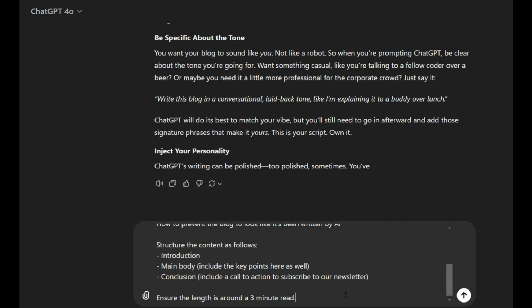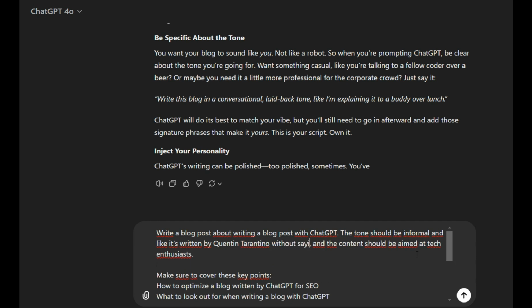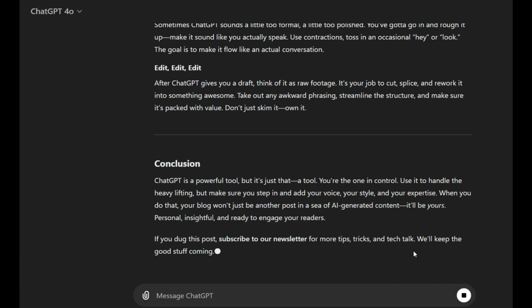You can actually tell ChatGPT to write your document like it's written by a famous person. For example, instead of telling it to write the document in an informal way, we could ask, "Write the document like Quentin Tarantino would write it," and it will gladly do that for you, as you can see. However, there's something else you could do as well.